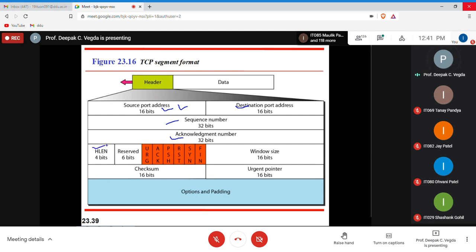Header length is 4 bits, 6 reserved bits are there, and then these 6 bits are there. This bit says it's the urgent pointer. This bit, if it is 0 or 1, if it is 1, then it is an acknowledgement packet, push pointer, reset pointer, SYN bit or FIN bit. These 6 bits are there, and using this urgent pointer you can represent that your packet is an urgent packet, if you want to represent it that way.